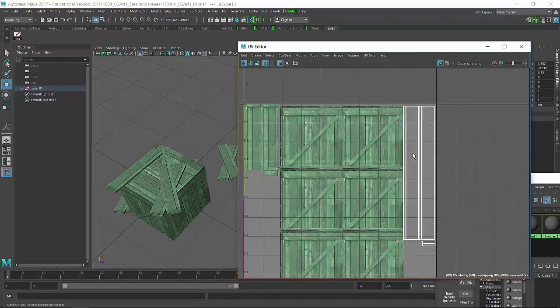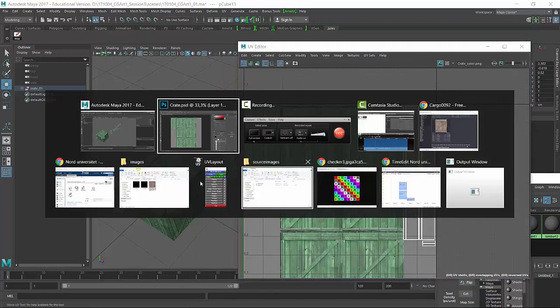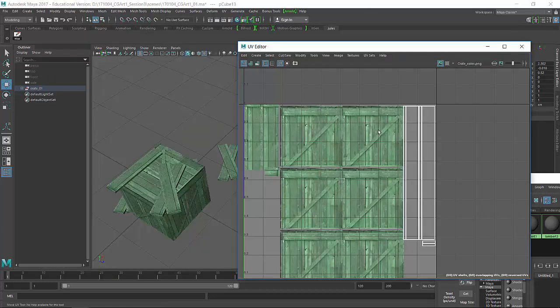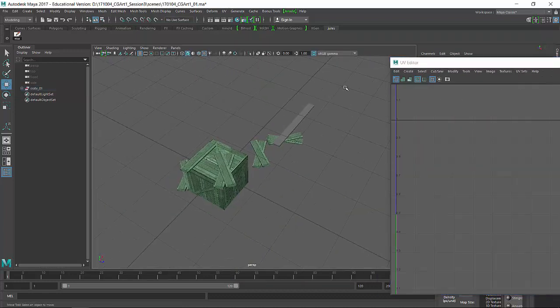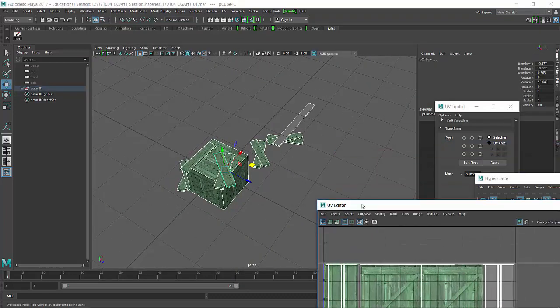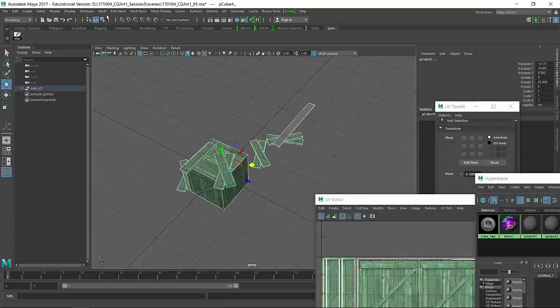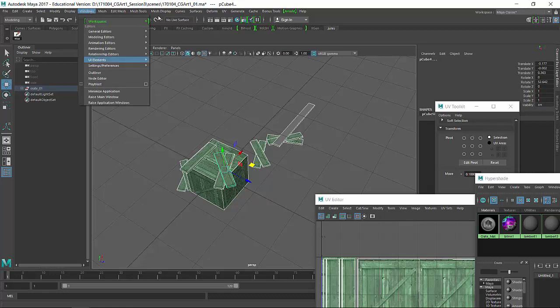But then it'll be the same thing. Go back into Photoshop, update the UV layout, paint it, and update the color map. All right. Does that make sense? Yeah. So, other questions?